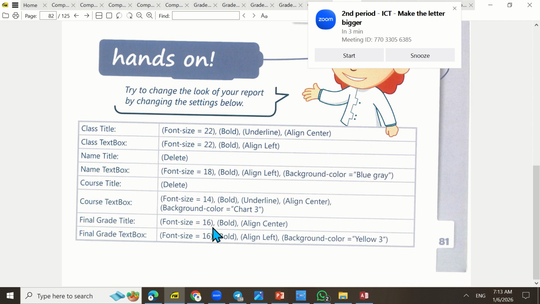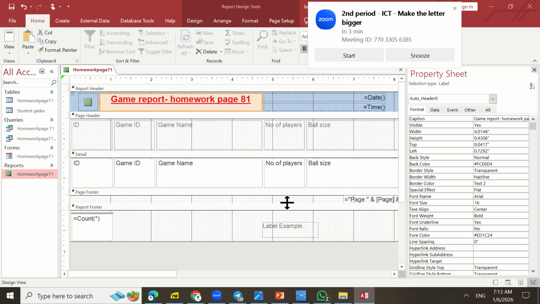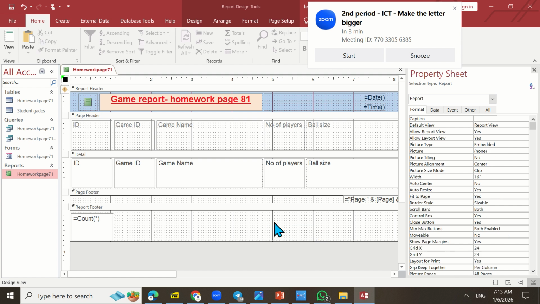I can delete anything normally, grade 6. Like I want to delete this label example. I just highlight it and then I can delete it from my keyboard. I just press delete. Make sure you save everything. Right click, save. Right click, save. Everything you did, right click save, right click close.